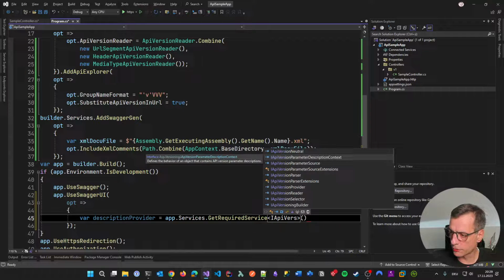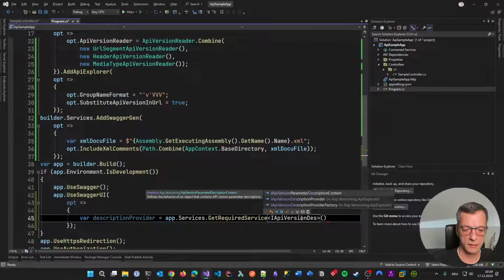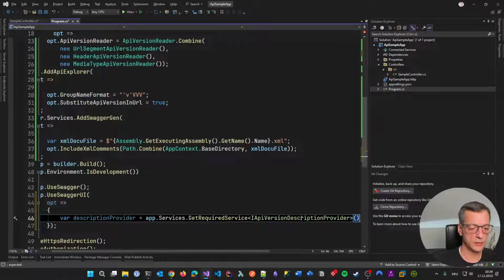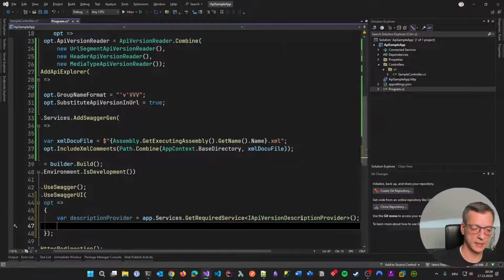Is it the version provider? No, it's a version description provider. So all of this, by the way, is here. I need the version description provider, please. That's what I get now, hopefully, from the DI.